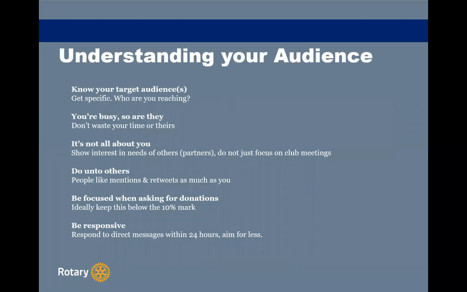One of the main things you need to focus on when you're doing social media is knowing who your audience is. I bulleted out certain things you want to think about when you're creating content, when you're getting pictures and creating the comments and posts for your social media. You want to know who your target audience is and get specific about who you are reaching. That's super important in choosing who your audience is.